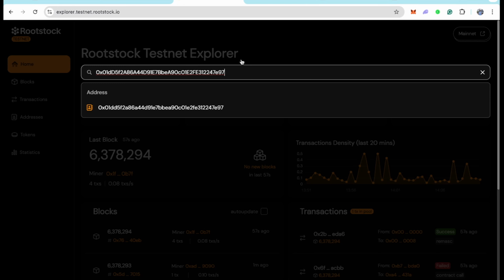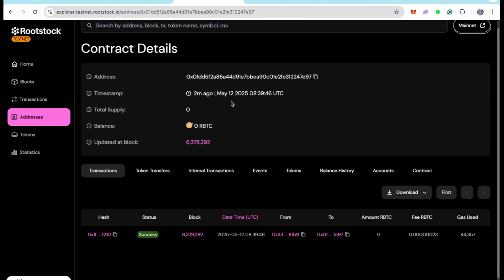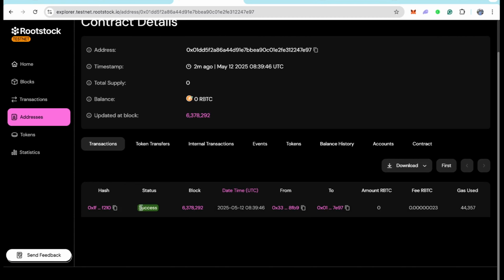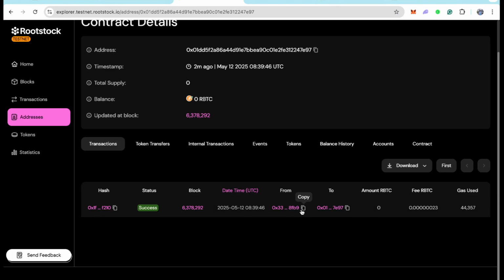Is it indeed deployed or not? Yeah, you can see here. Let's click it from here and you can see here contract details, timestamp 2 minutes ago. It's 12 May, and the total supply, because we didn't have any total supply, and the blocks, the hash, and status is success.